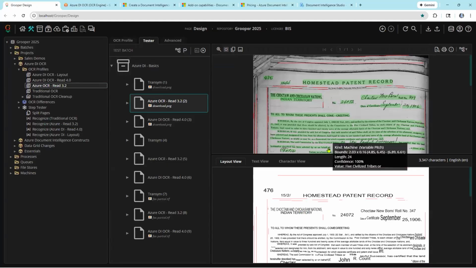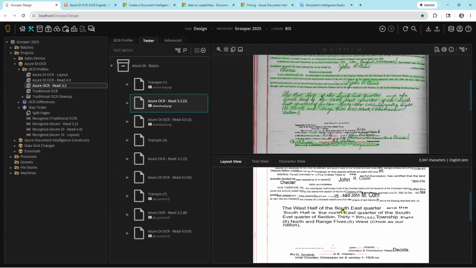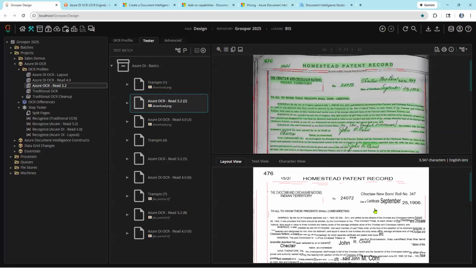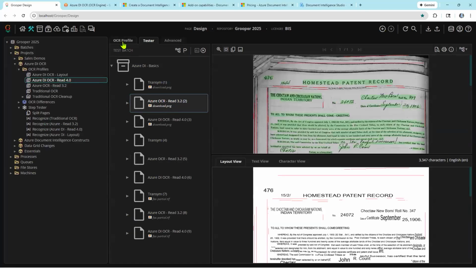And as you can see, hey, cool, we're getting a lot better results, right? I don't have to look at this document too closely to see that we're getting much better results, including a lot of this handwritten text. Great, right? Okay, let's switch over to our first look at Azure DI OCR now.